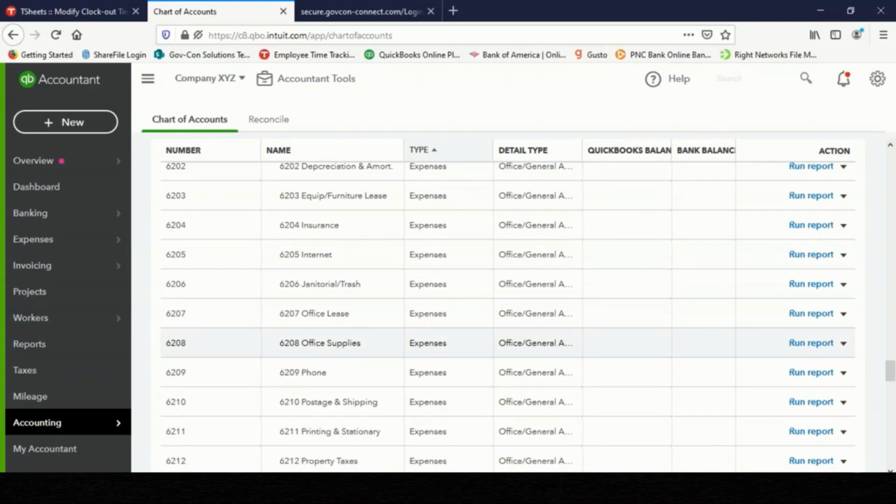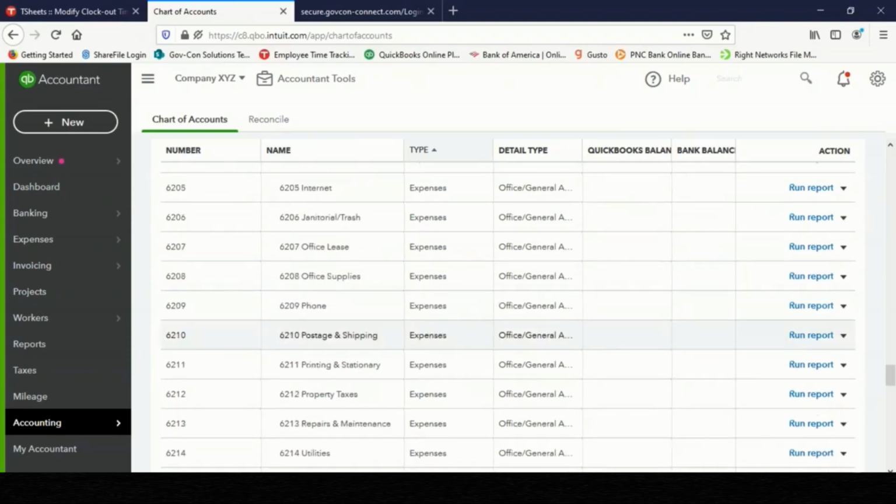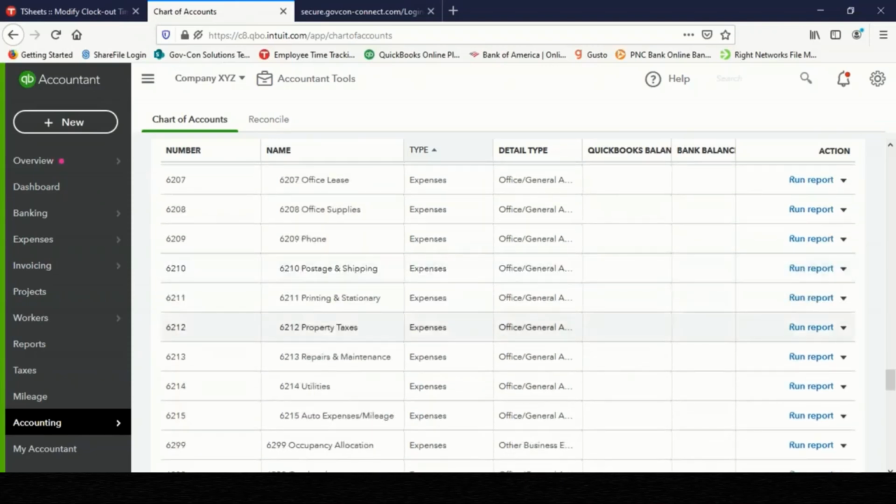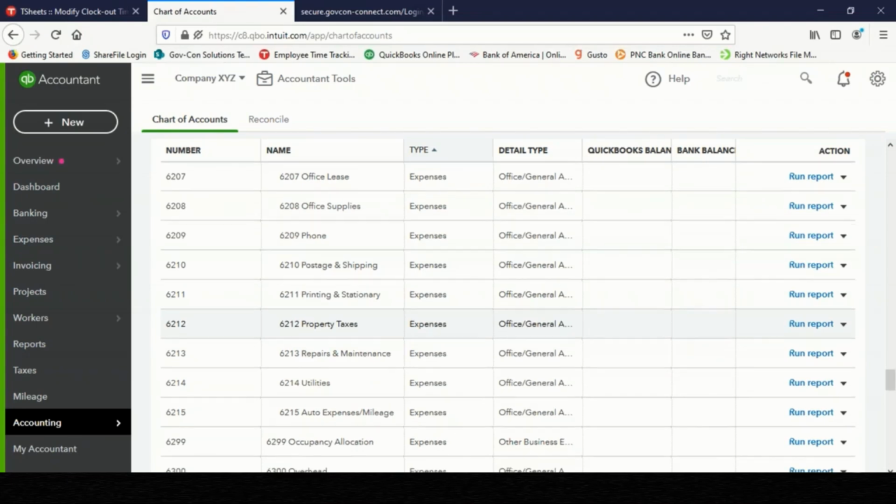So you can see within this pool, we'll have depreciation, equipment lease, insurance, internet, janitorial, trash, office lease, office supplies, and phone, and any other expenses that are going to support the functionality and operations of your office space. We then have the overhead pool.